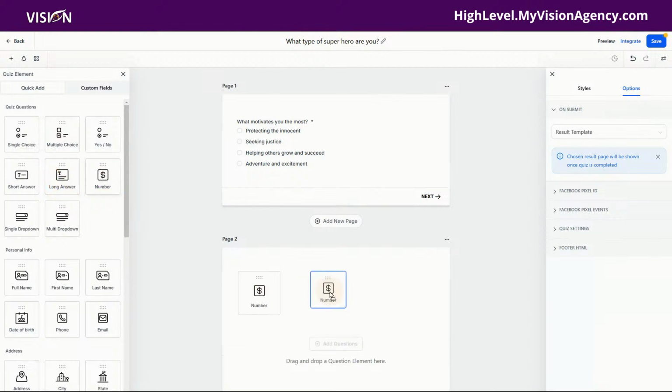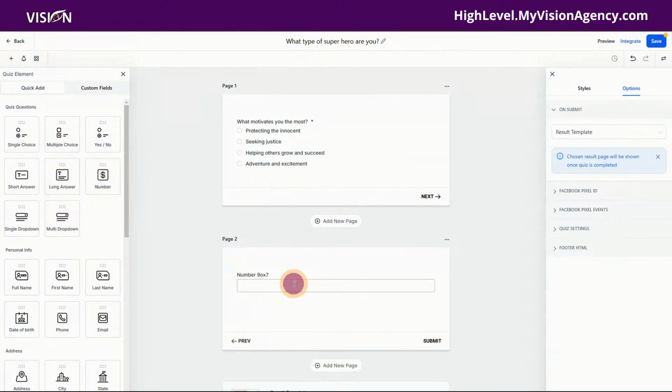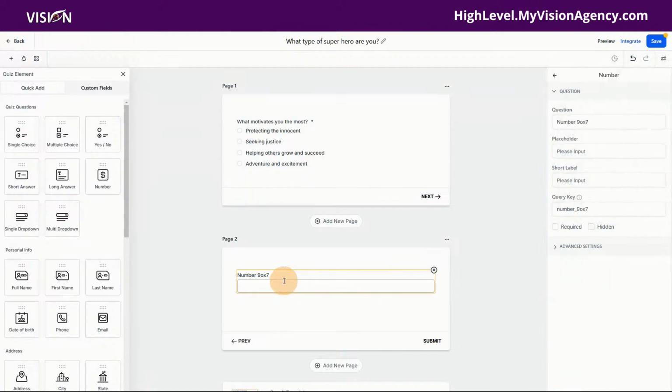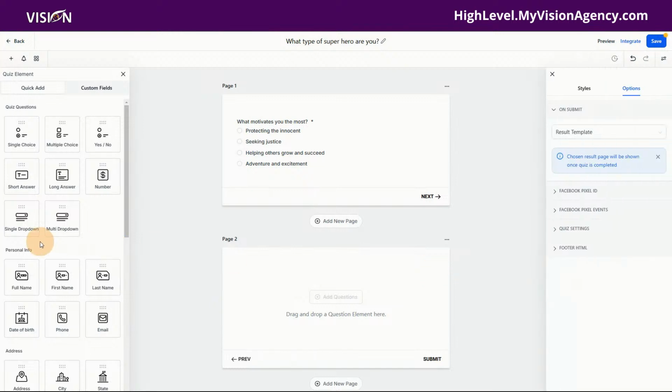But if you wanted them to give a number, you want to choose this option because this will allow them to actually put a number in here instead of an answer. So if your question is, what is your annual income? You don't want them to put, I don't know, or I don't make any money, whatever their answer is. Okay. So you do have that option as well.